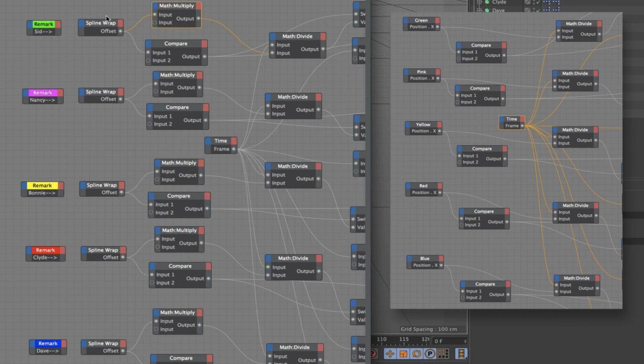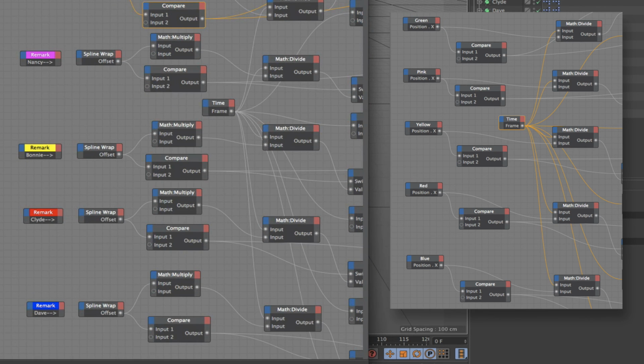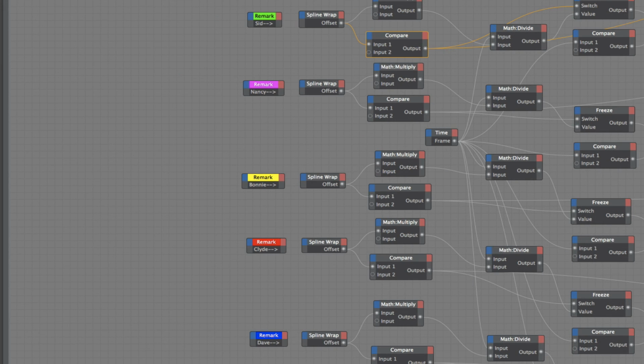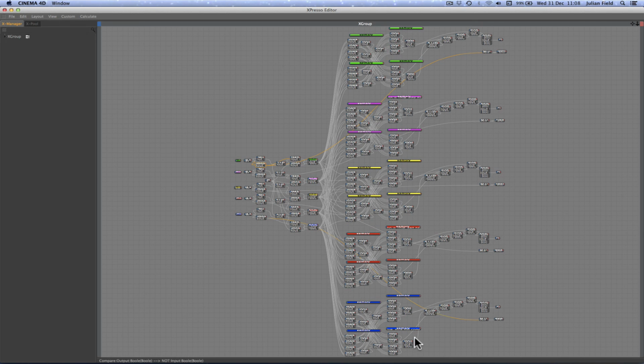So you replace your sphere with a spline wrap, multiply the output by 1,000, put that into the bottom of the divide as opposed to the sphere's position X output. In the compare, you're simply looking at greater than or equal to 0.999. It's as simple as that, and the rest of the expression is exactly the same as it was before. So if we look at all the rest of it, all of this is exactly the same. Nothing has changed. And that's pretty much it.